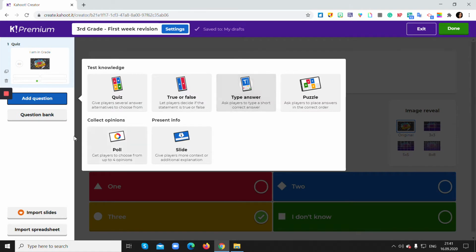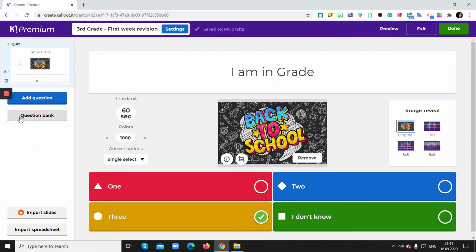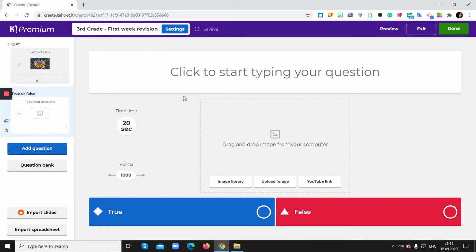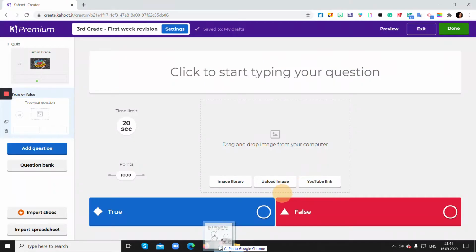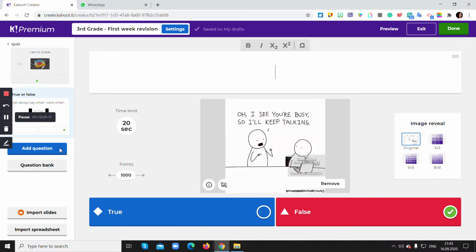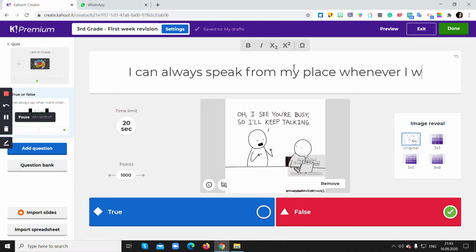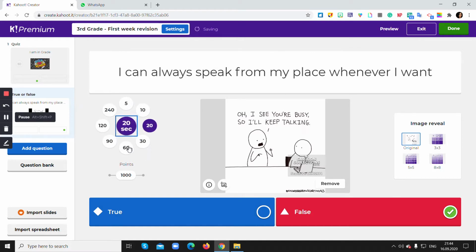Another way of making questions, for example, this can be one answer. Another form of question can be a true or false. For this, I'm going to add this picture. It was about interrupting. Here, for example, I'm going to write the question, I can always speak from my place whenever I want, and it's supposed to be false, so I'll give them also a minute.